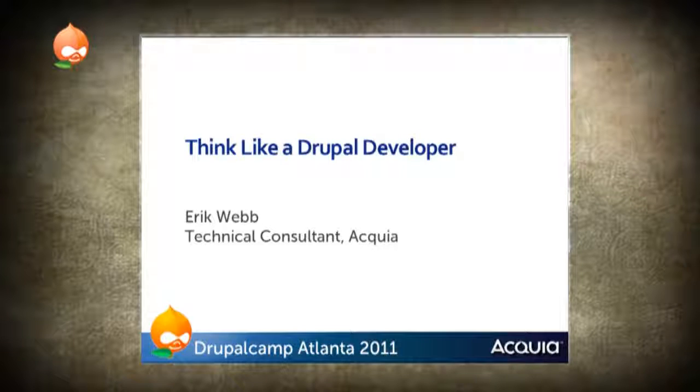So this is Think Like a Drupal Developer. The main goal here is really, in 50 minutes, I can't teach you to be a developer. I can't teach you to be a programmer. But most importantly, I want you to be able to think through a Drupal problem. It's very hard to learn the whole API. It's very hard to learn all of Drupal. But if you can think how to solve a problem, you can find the right answers. And that's really the most important thing.